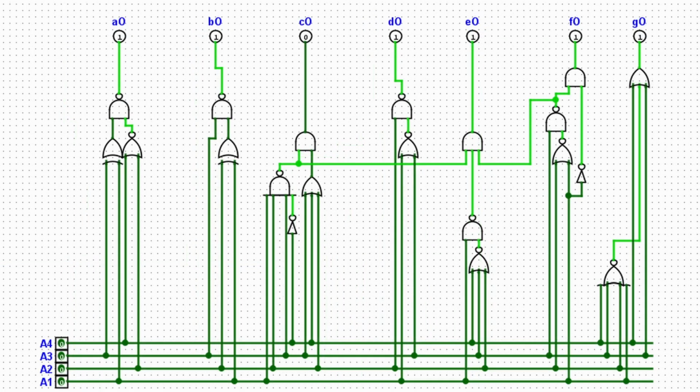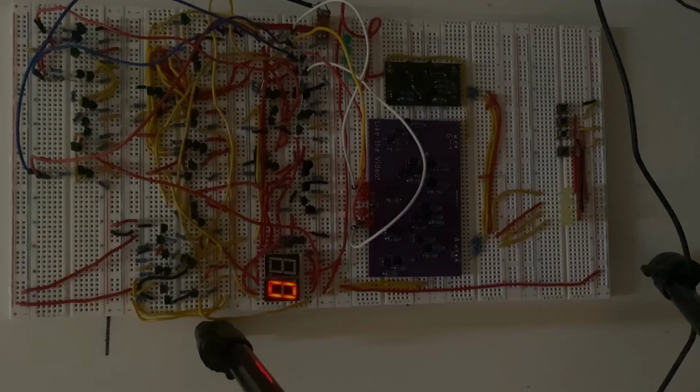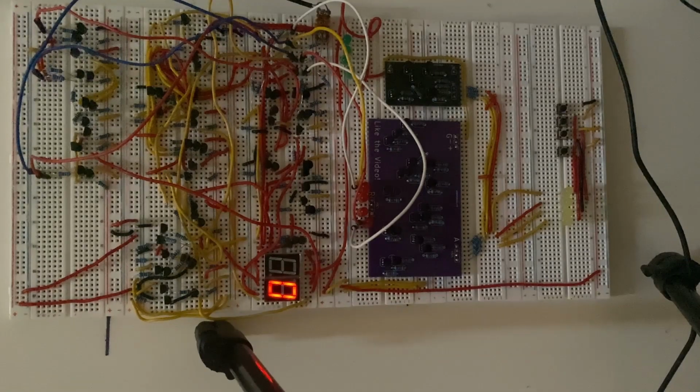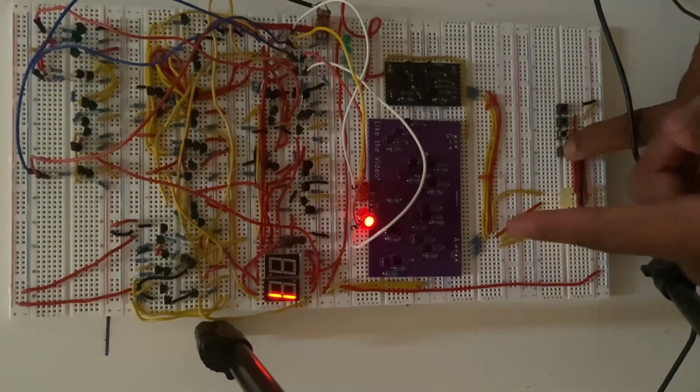Now watch me hand wire this circuit on breadboards. Never mind, I lost the footage somehow. Just enjoy the end result. So this is the completed circuit. I know I should have used the PCB budget more wisely, but hey, it works. It converts a binary number presented down here to a decimal number presented down here.